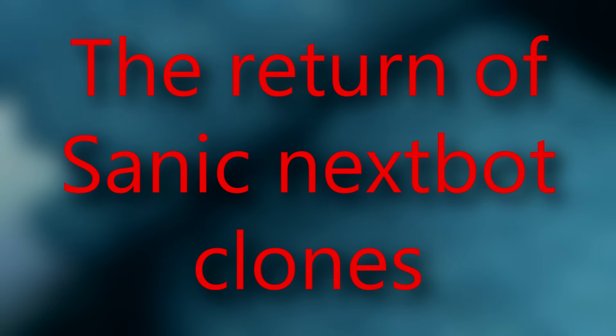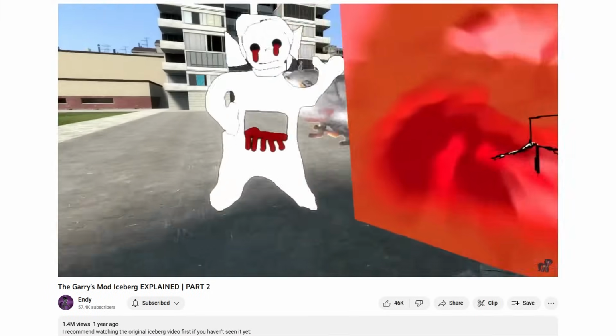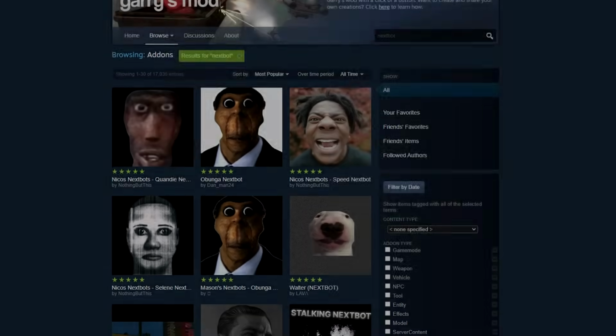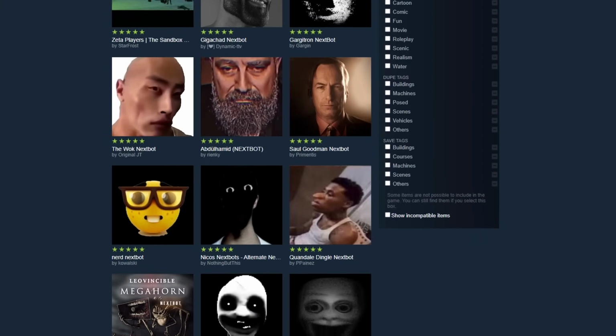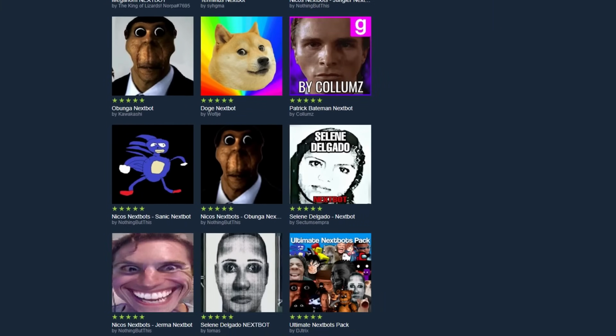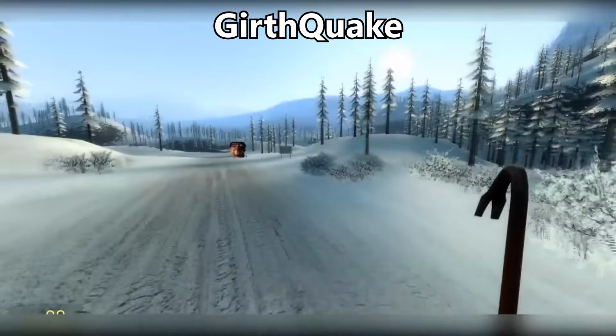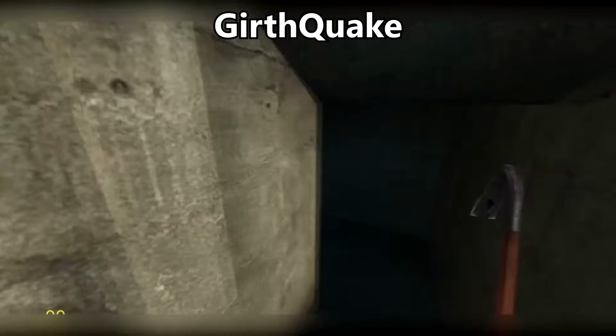The return of Sanic Nextbot clones. As fun as these meme chases were back then, I am kinda glad this trend has died down. Don't you hate it when you speak way too soon? So yeah, in the last few months, the same PNG Nextbots that plagued the workshop in 2016 have recently made a comeback, all thanks to the people on YouTube and TikTok.